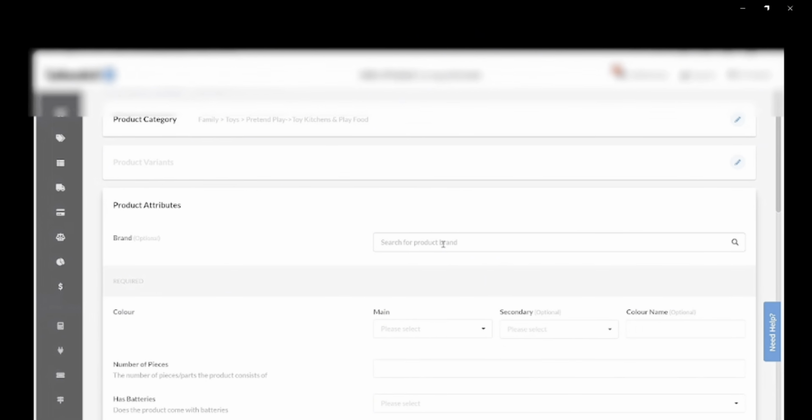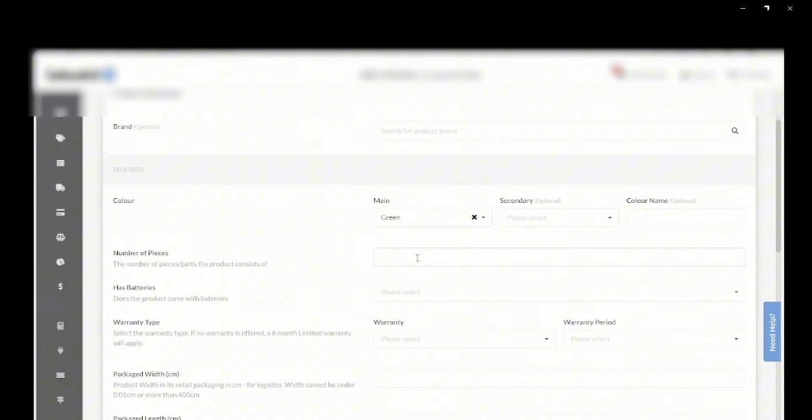In this case, we saw our product is full of colors because this is a kid's toy. You just check what looks to be a lot or maybe the most colors. In my case, I'm just going to select green and leave it that way. Number of units, there are 13 pieces, so I'm going to select 13 pieces. Has battery, it doesn't have any battery, and warranty limited and 6 months.